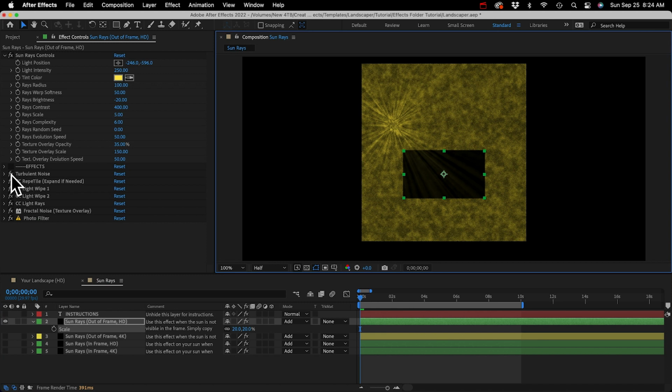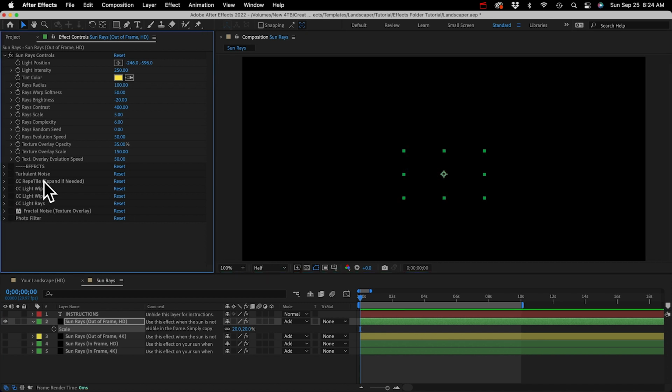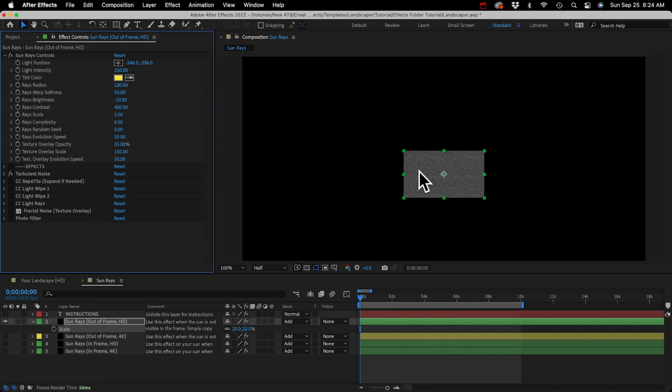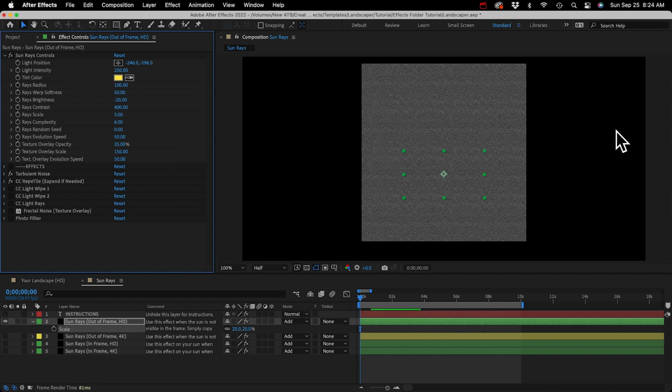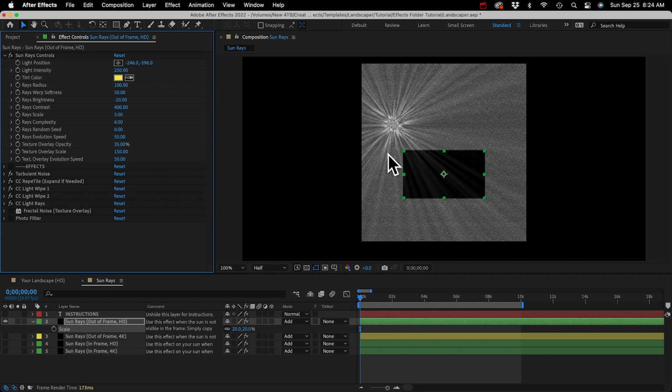And I'll unhide these effects one by one. So first I have this turbulent noise effect to create a texture. And then I extend the texture way out using the CC reptile effect, which makes the layer a lot bigger. And then I cut out this little window in our texture in the shape of our comp using these two CC light wipe effects. Next, the CC light rays creates the light rays.